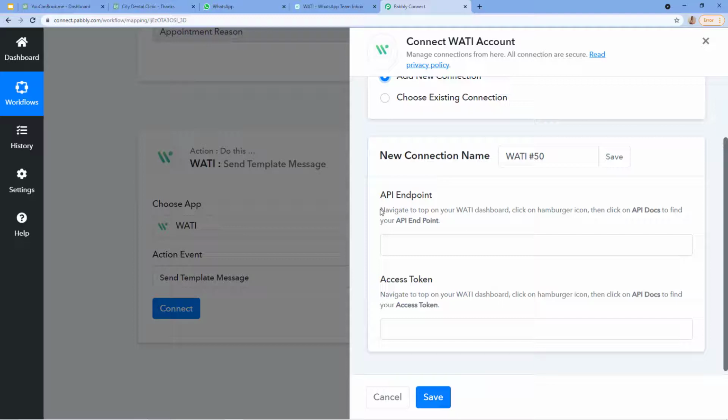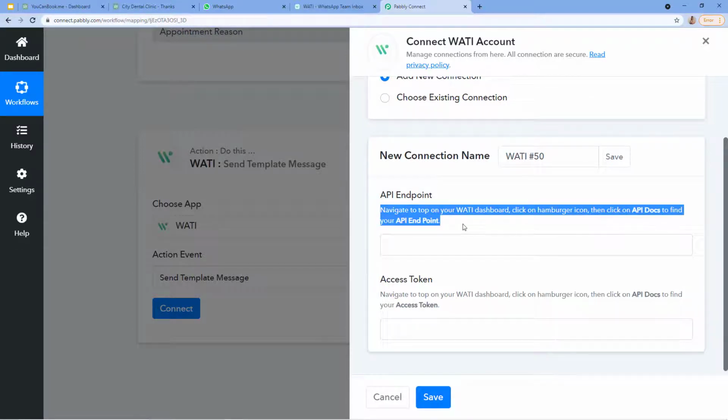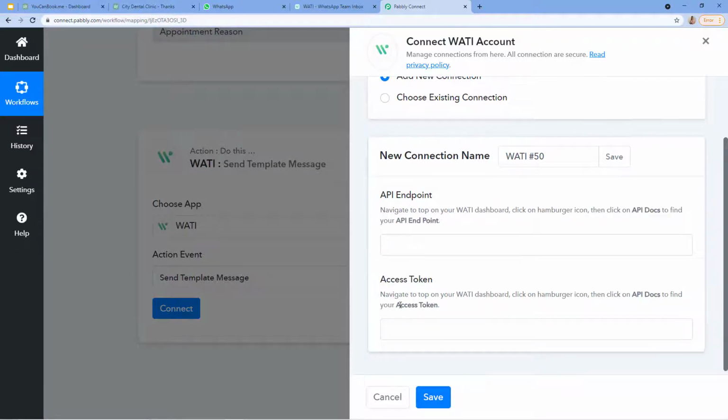So for that, let us read the help text here. Navigate to the top of your VITA dashboard, click on the hamburger icon, then click on API docs to find your API endpoint. And the same goes for the access token.